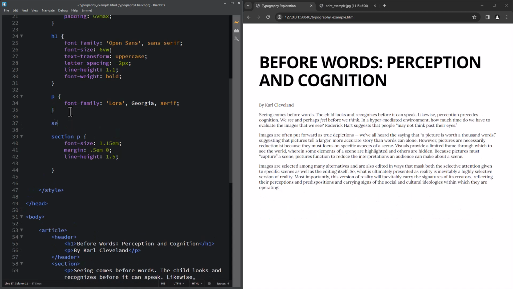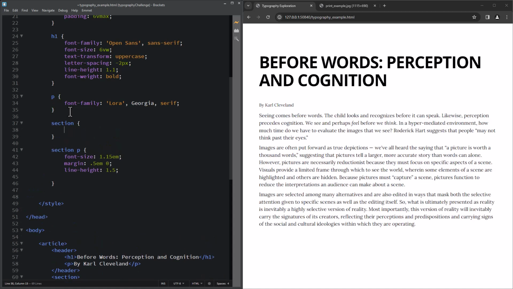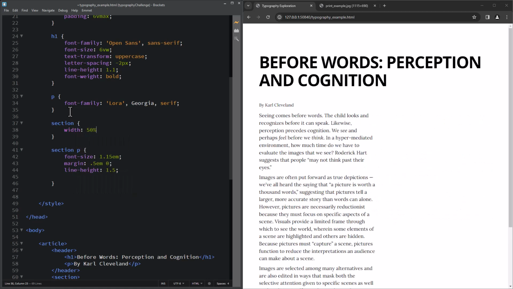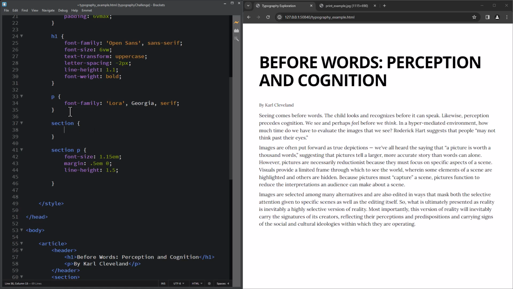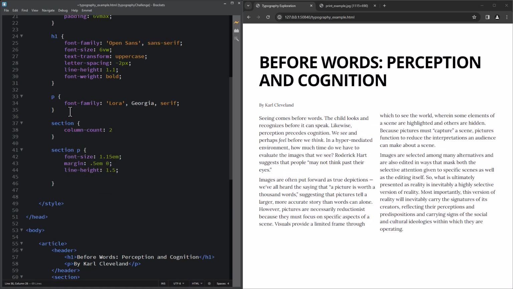And so I could reduce in the section itself, I could reduce the width of that section. So maybe I only want it like 50% of the screen or something like that. We could do it that way. Or one of the ways that we could work with this and the type is to use different columns. So I could have a column count and say, hey, I want 2 columns in there.